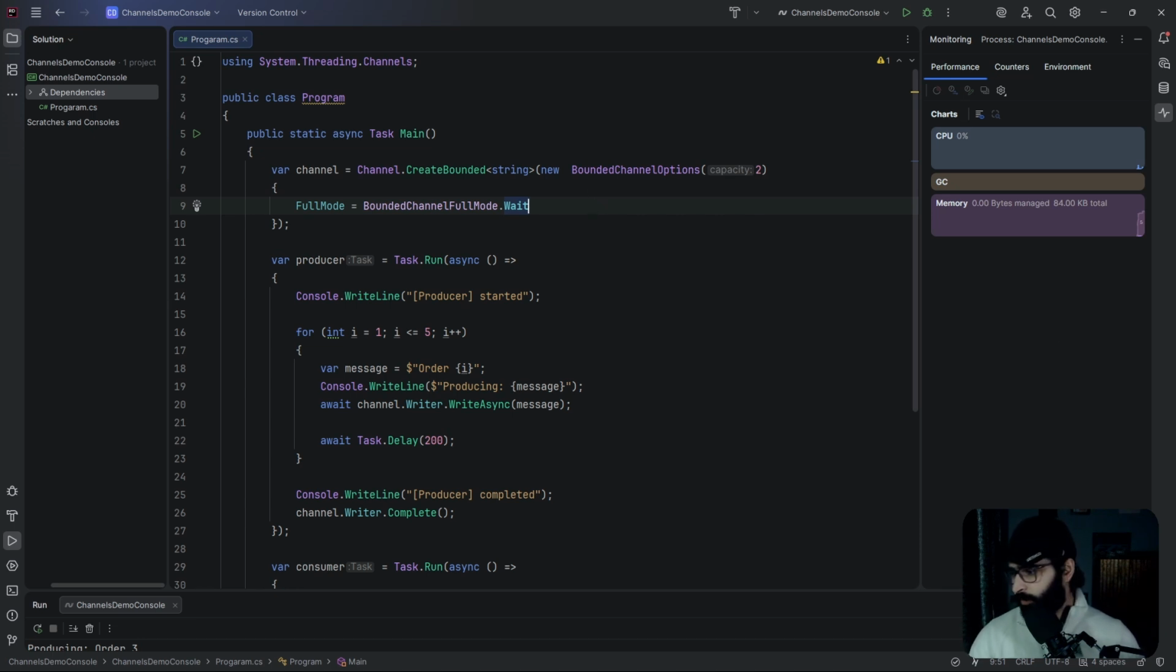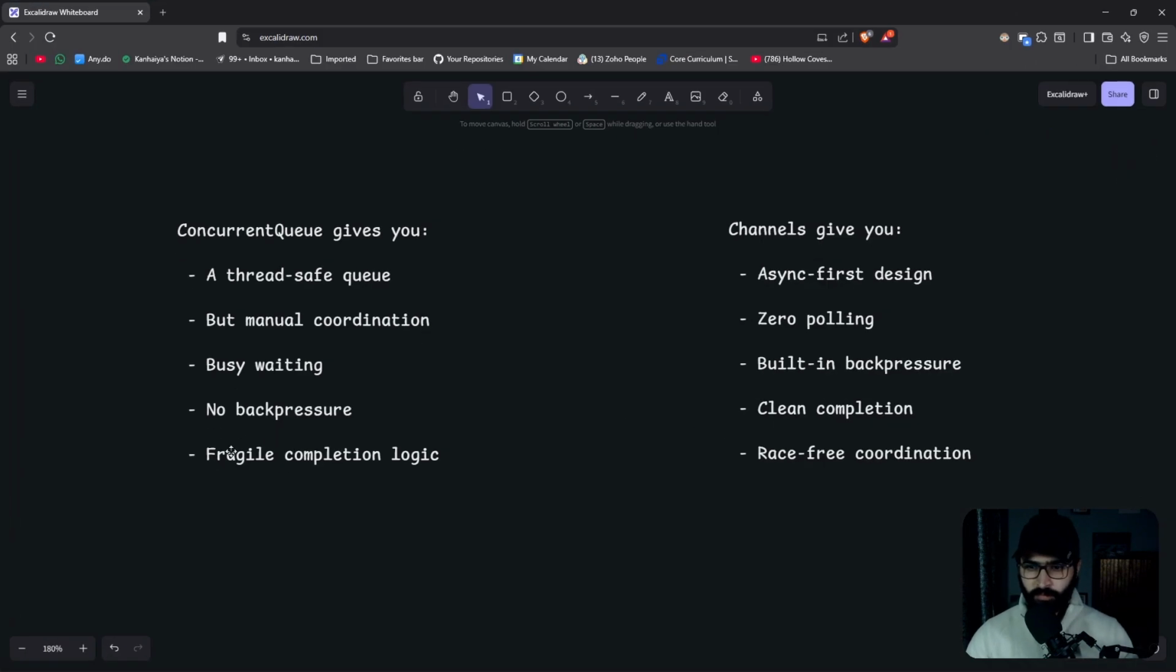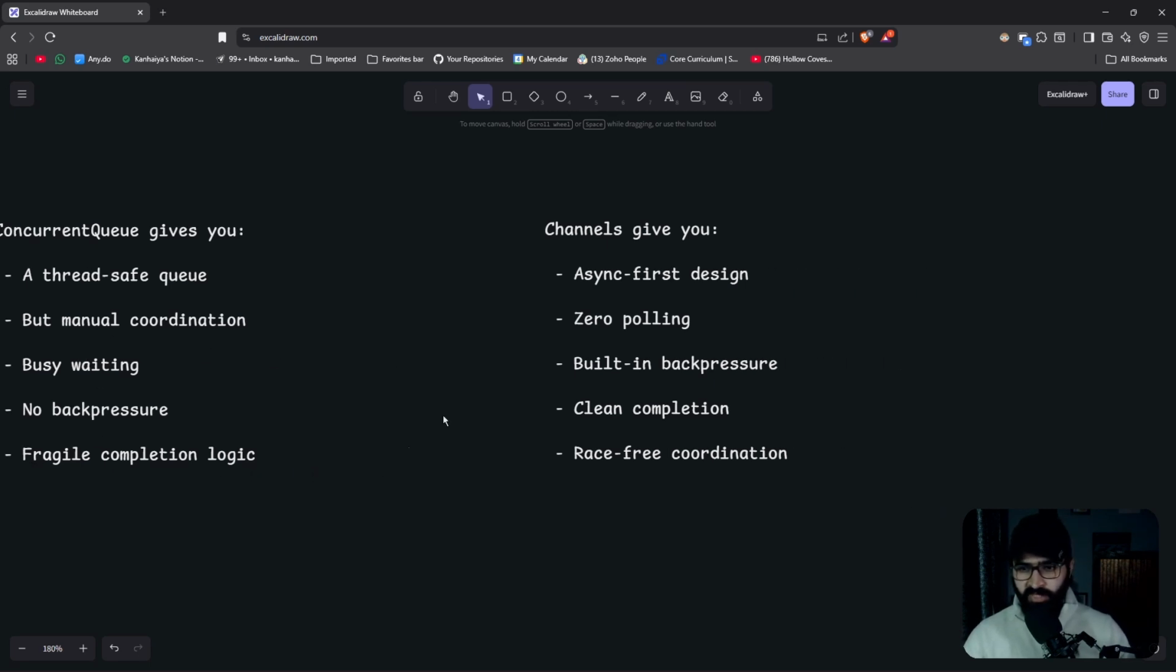And then we have fragile completion logic, but channels give you an async-first design, zero polling, built-in back pressure, clean completion, and race-free coordination.